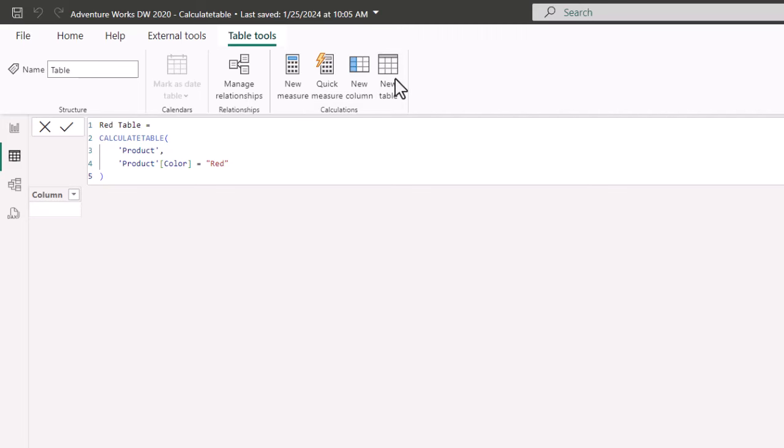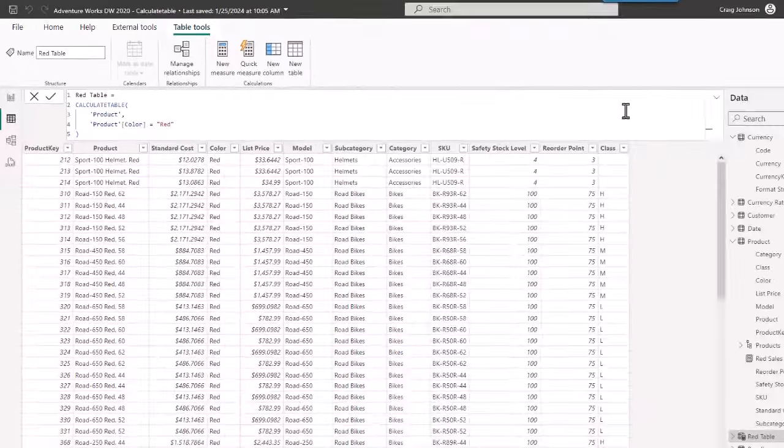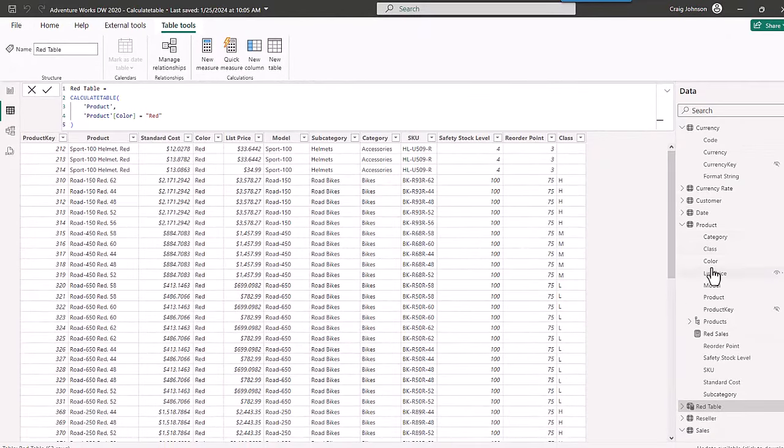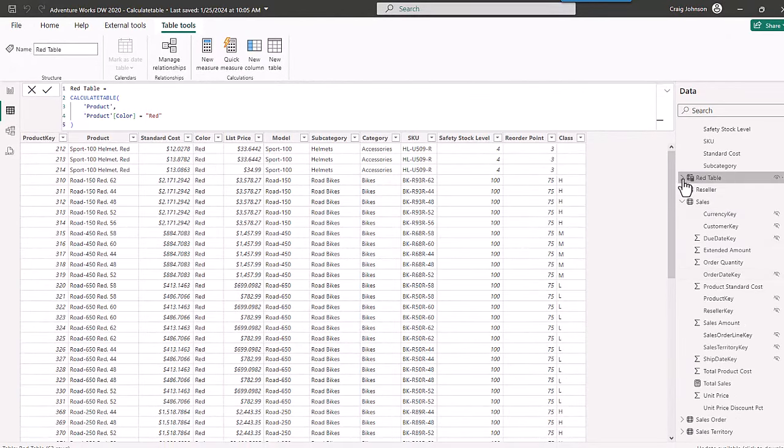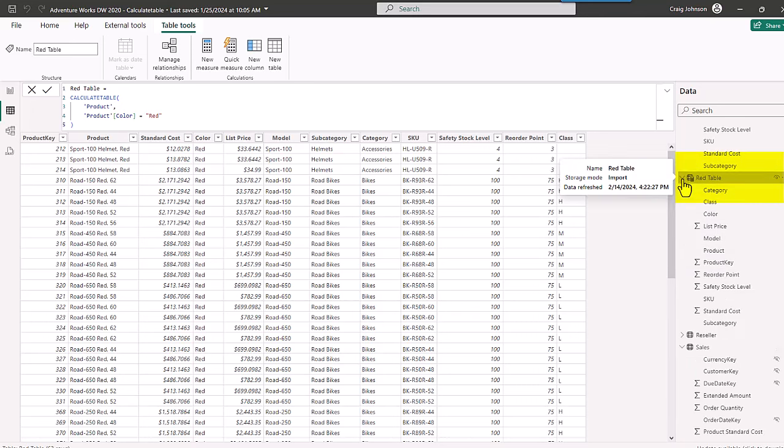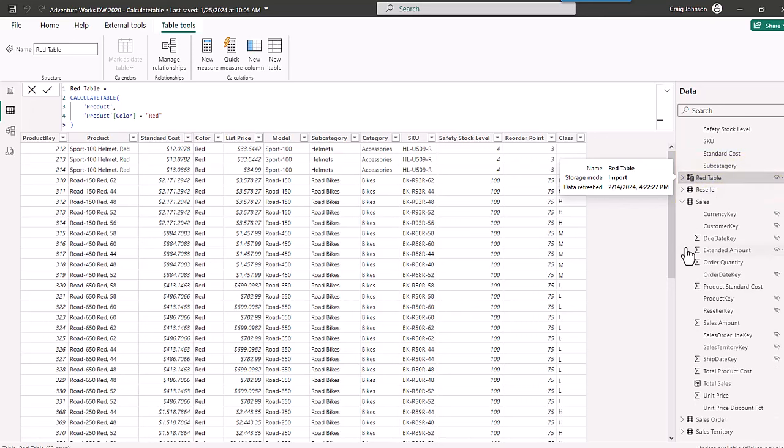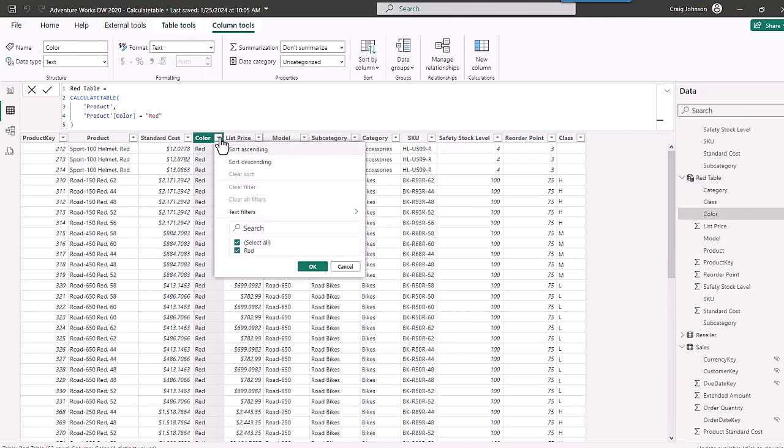So when you hit Enter, on your right-hand side in the data, we now have a new table called Red Table. And this Red Table has all of the same columns as the product table had. But when you go to filter in this table, there's nothing to filter because it only contains red rows. All of the rows in this table are only red.